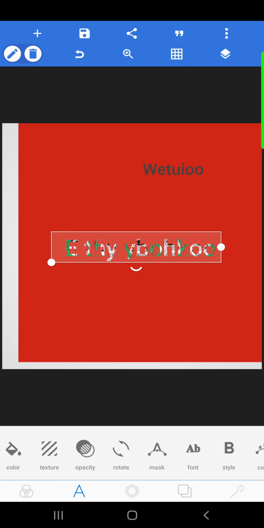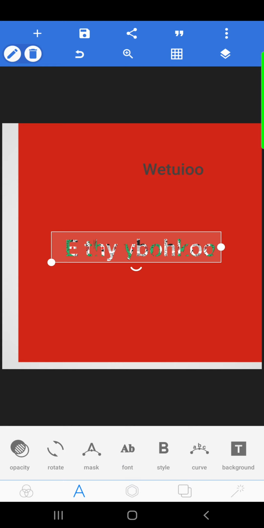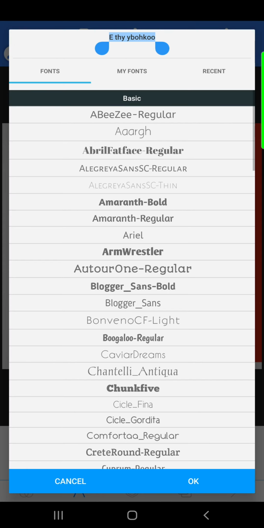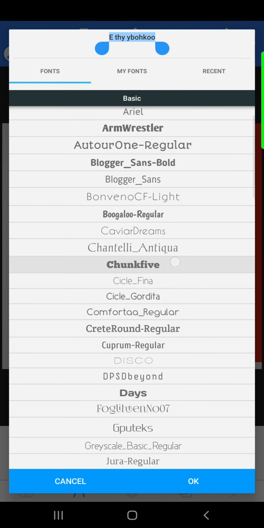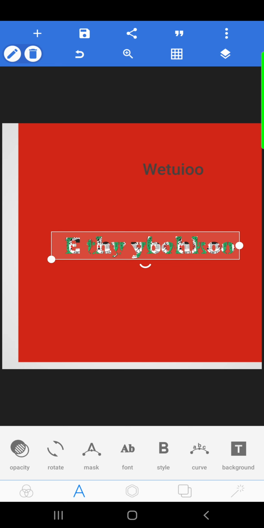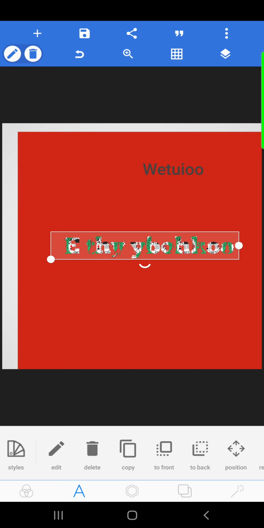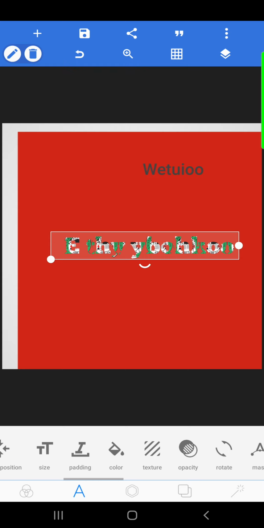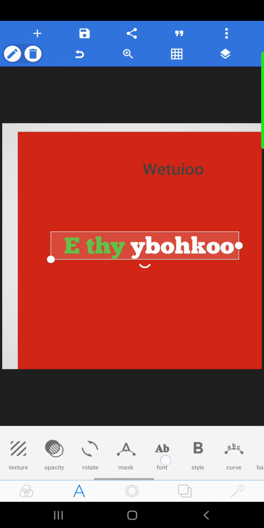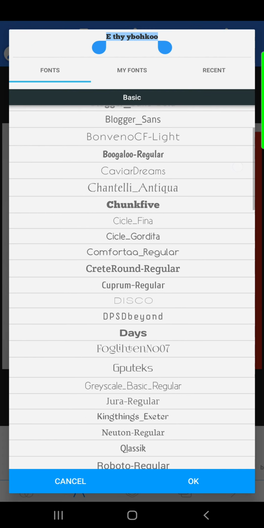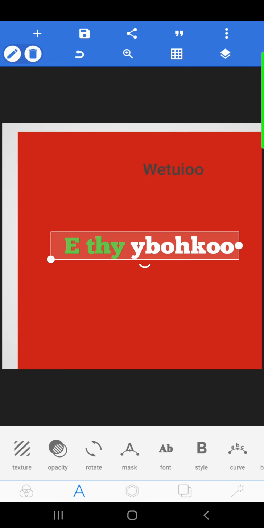Rotate, you know what rotate means. Just work yourself. Mask, just click on it and see the effect on it. The AB, which is the font, is if you want to change this font, let's use Chunk Five and click OK. You see the font is already changed. Let me remove the texture, let me delete it. So that's for the font. You can change it to any font you want here and all of that.